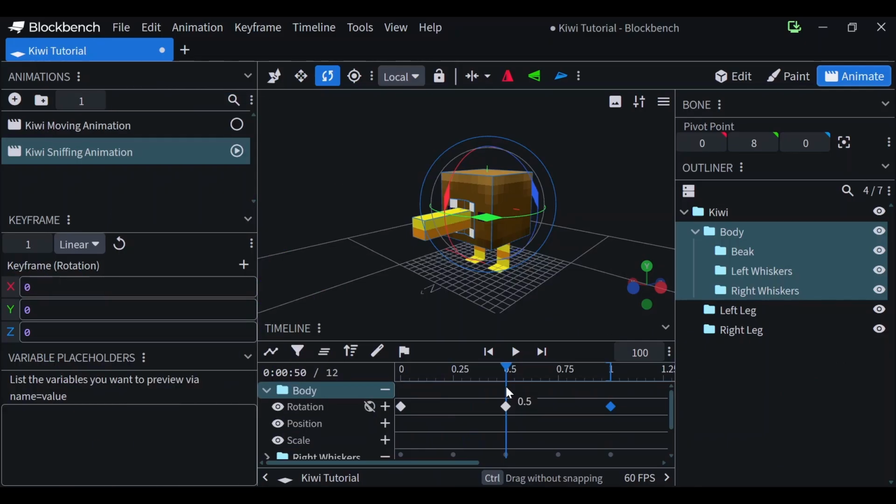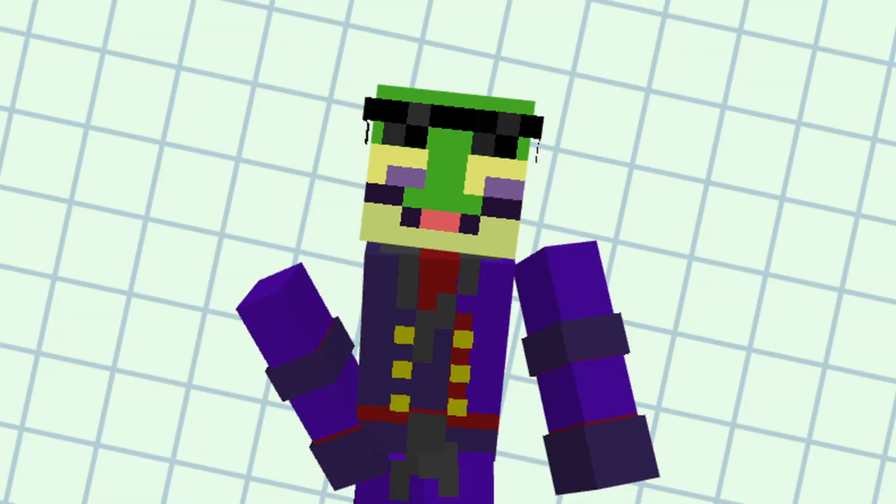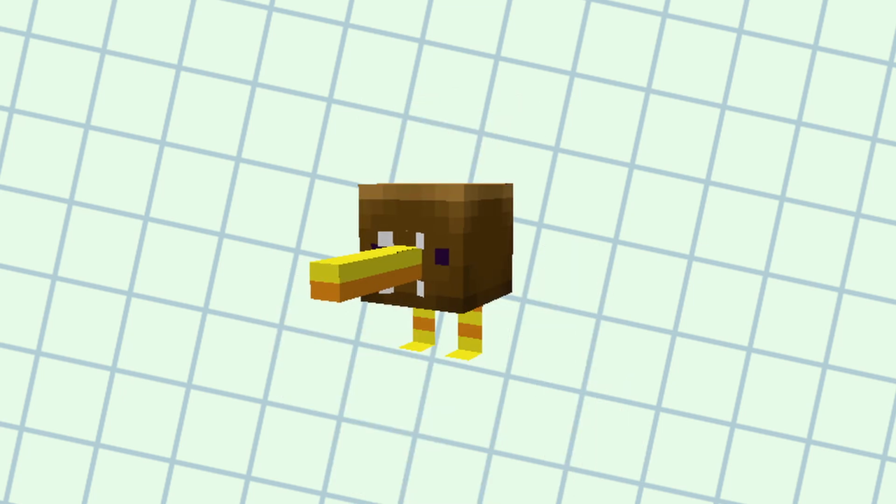It'll look a bit dead if it's standing still, so let's rotate the kiwi's body slightly so it looks like it's surveying the scenery. With all 3 parts done, you can now tweak the result until you have something that you like. Here's my one.